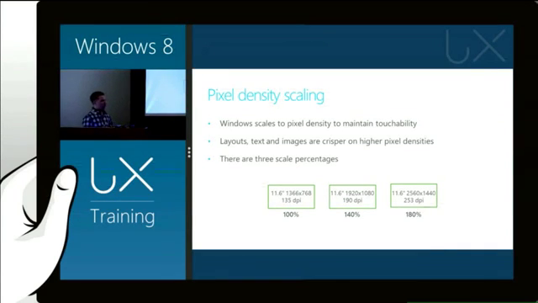So devices that are out today would be in the 100% scale factor. But then there's 1080p devices that will be coming out and quad XGA devices that will be coming out. And we make sure that these devices fall into one of these categories so that Windows can scale things up if needed on these different devices.